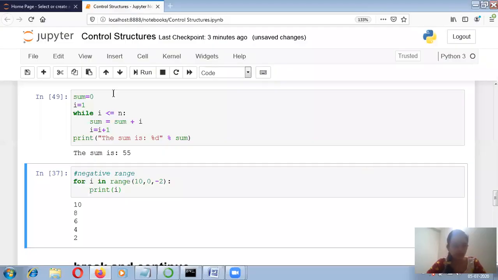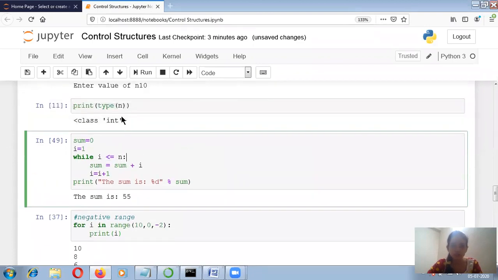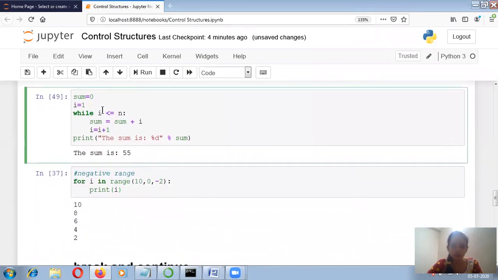Over here I am taking the value of sum equals 0, initializing the value of i equals 1. I am checking the condition that i is less than or equal to n. For our program n equals 10, so 1 is less than 10, my condition gets true. I am calculating the sum, that is sum equals sum plus i, that is 0 plus 1 is 1, and 1 is stored into my sum variable. And I am incrementing the value of i by 1.